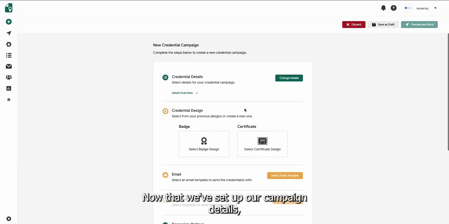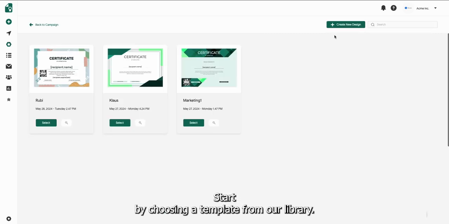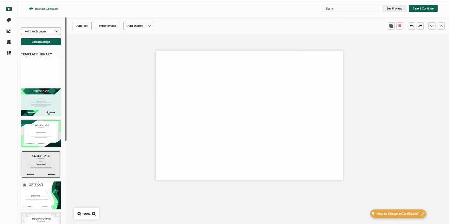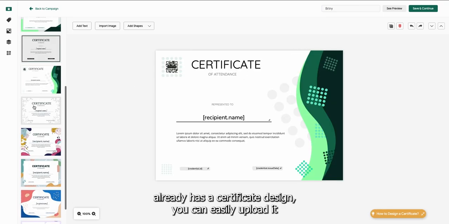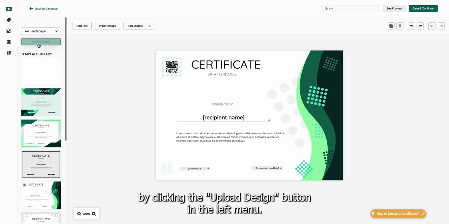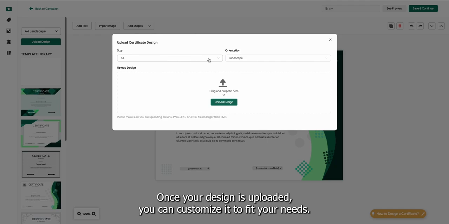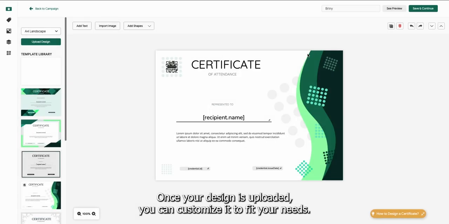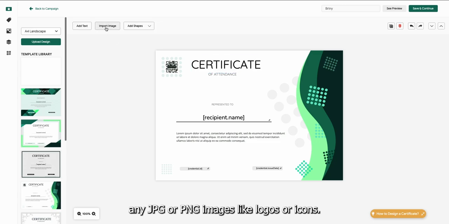Now that we've set up our campaign details, let's move on to designing your credentials. Start by choosing a template from our library. If your institution already has a certificate design, you can easily upload it by clicking the Upload Design button in the left menu. Once your design is uploaded, you can customize it to fit your needs. Use the Upload Image button on the Image tab to add any JPG or PNG images like logos or icons.